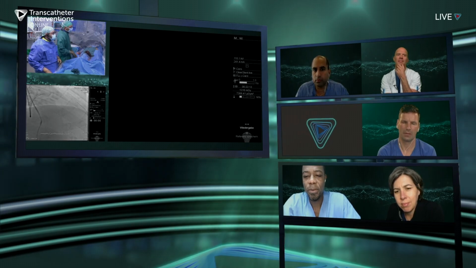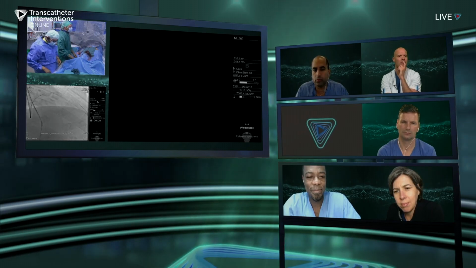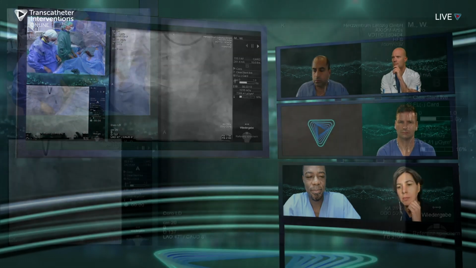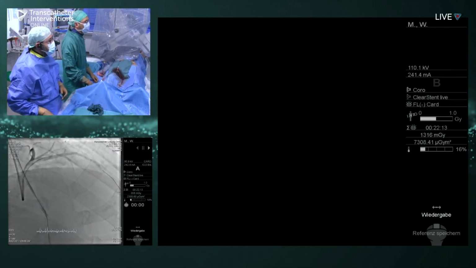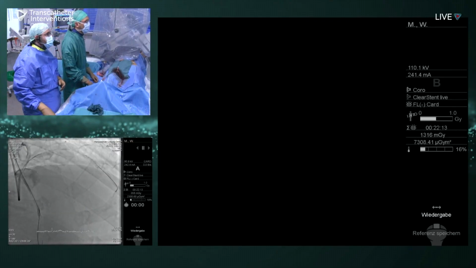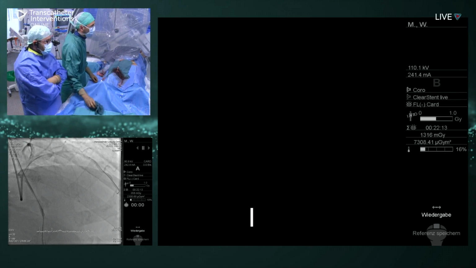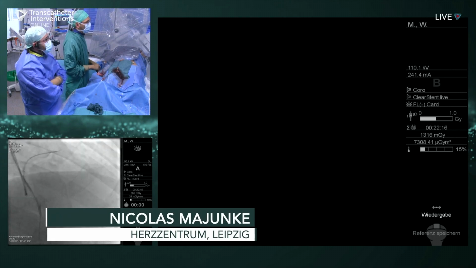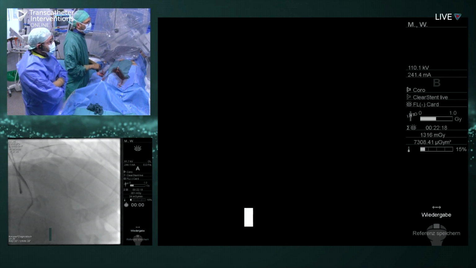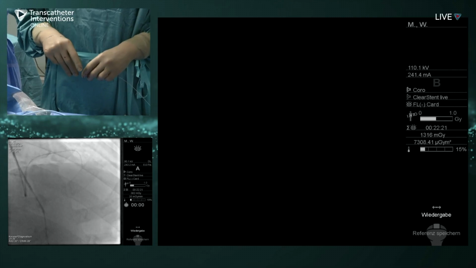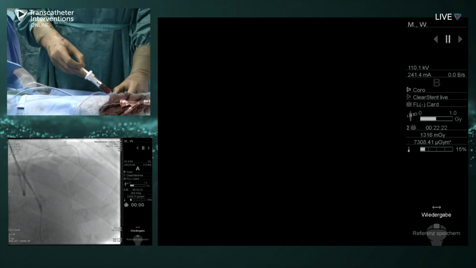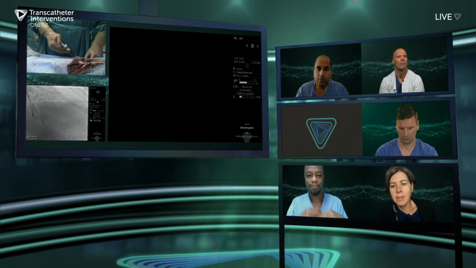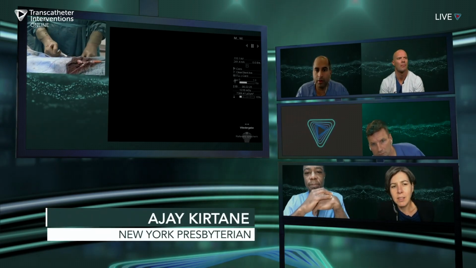So as I said at the beginning, we have a 6 French approach. It's an EBU 3.5, and this is a workhorse wire, a BMW, to get access to the septal collateral. And we have a Corsair Pro microcatheter. So typically, workhorse wire with a relatively big bend finds your way in, then advance the microcatheter, and then wire out, reshape for a dedicated septal sort of wire at that point.